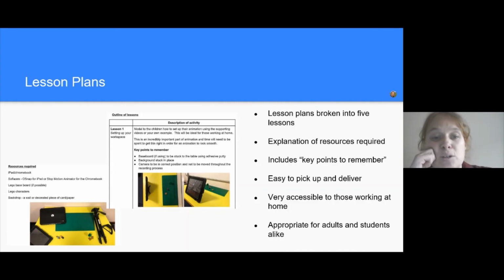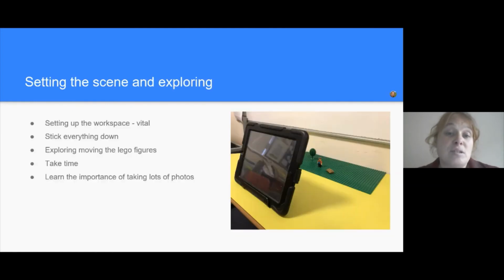In the resource it includes an explanation of how things are to be used. I've also put some key points to remember in there, so just things that I found as I've done animation over the years. It's just little top tips really that I think might be of use to people. Like I already said, it's accessible to those at home, and it can be used by adults and students alike.